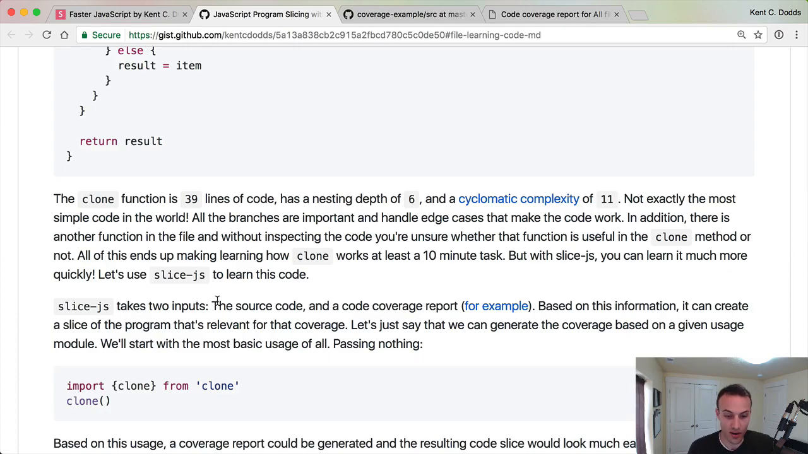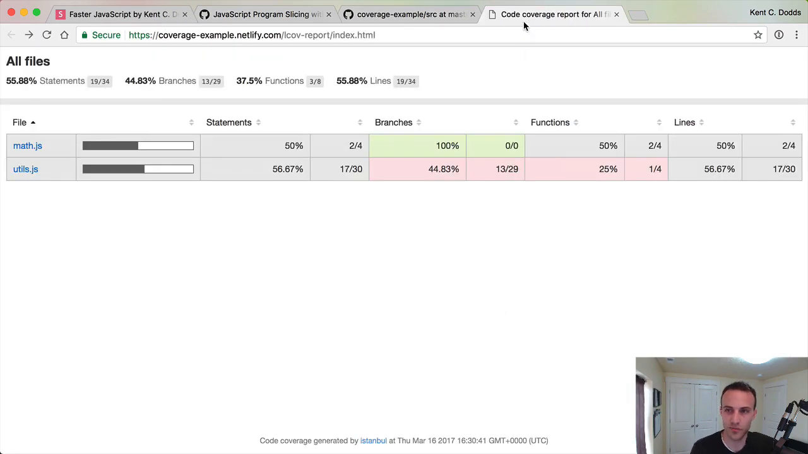So first off, you need to understand that SliceJS takes 2 inputs. It takes the original source code, so that module that we had, and a code coverage report. Let's just take a quick step back and look at what a code coverage report is. If you've seen these before, it's probably because you use Istanbul. This is a report based off of code coverage that was generated by Istanbul. And code coverage is a metric that tells you how much of your code is being run by your tests.